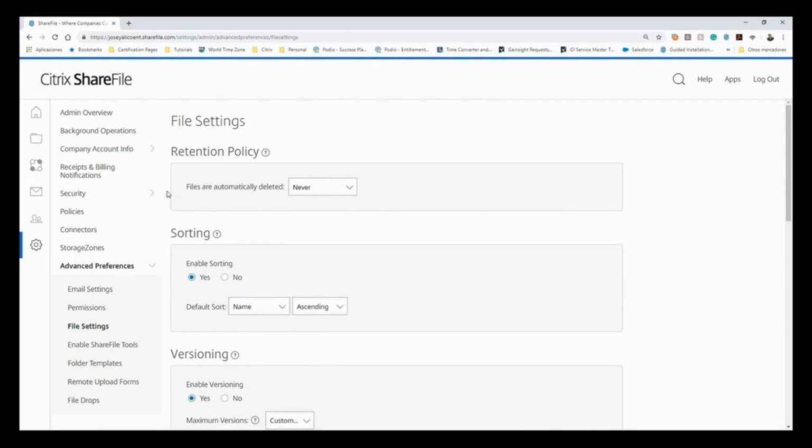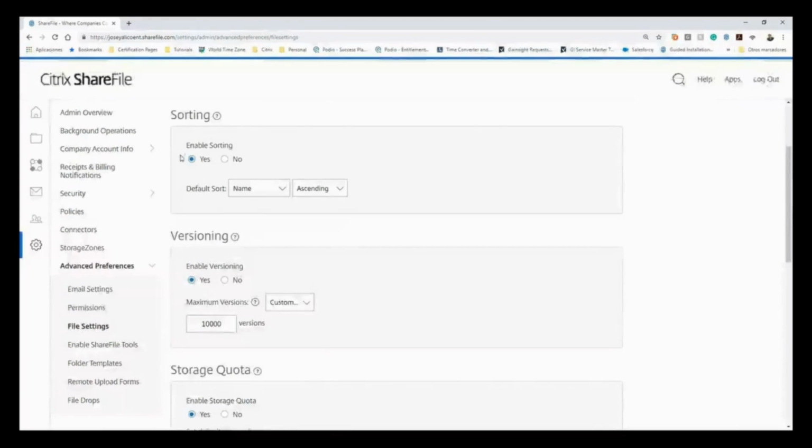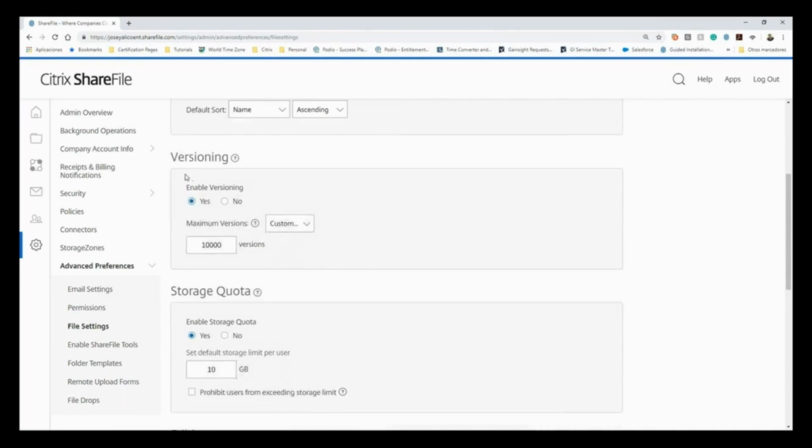File settings is where we can work on different settings like the retention policy. If you want to apply an account-wide policy for retention, this is where you can put it. By default, this is no. Sorting: if you want to change how the files are sorted in your folders view, this is the place where you can set this as an account-wide default. Versioning will allow you to either disable or enable the versioning option that ShareFile has, and change how many versions you will allow for specific files.